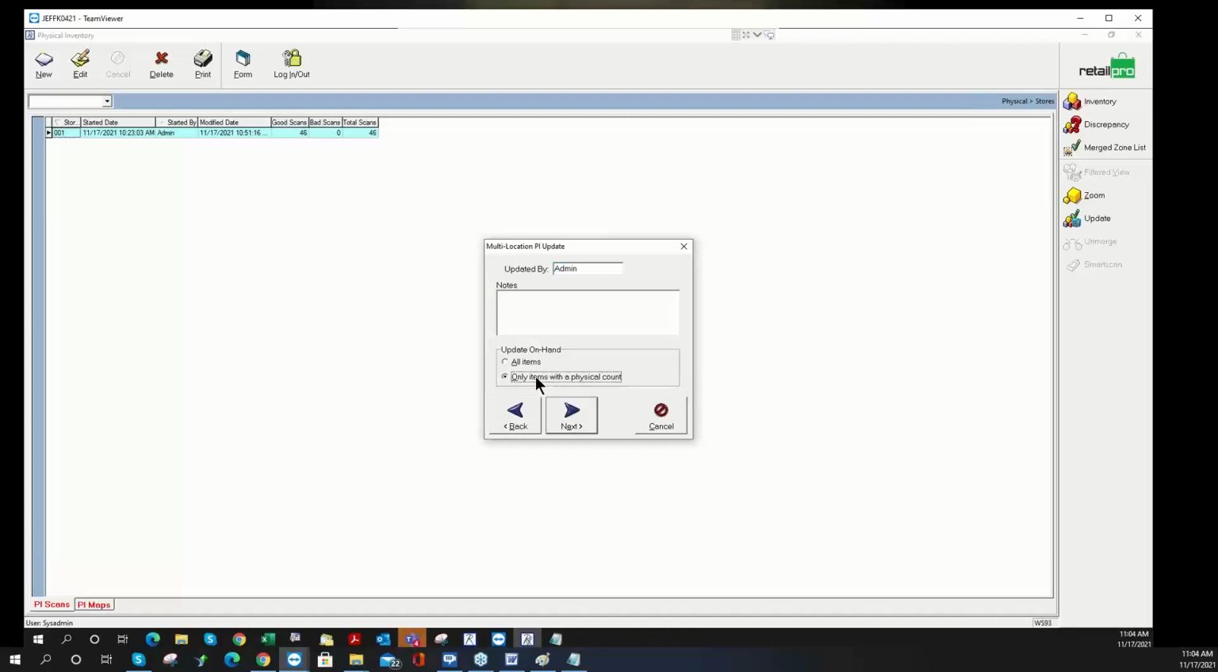But you can't leave it here. You can't do only items with the physical count, because if you had an item with a starting quantity of 2 and you didn't count it because you don't have it, it does not have a count. Therefore, the shortage will pass through into your next physical. So you have to update all items to get it to go to 0. That's in the update, the second screen.